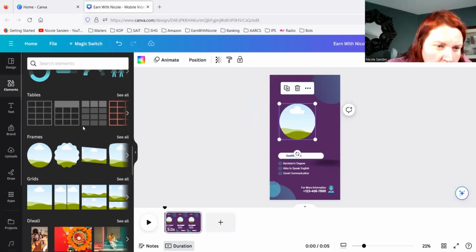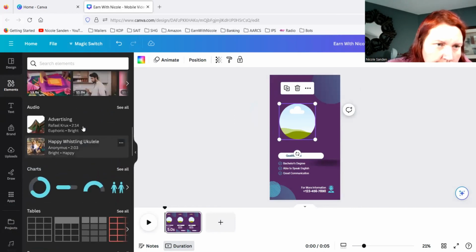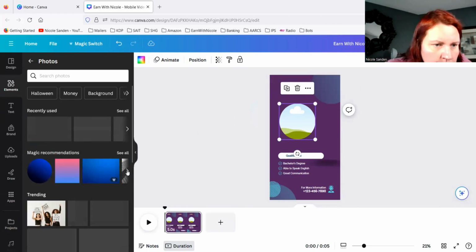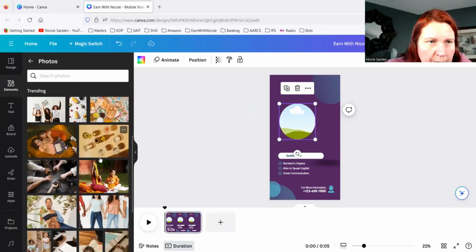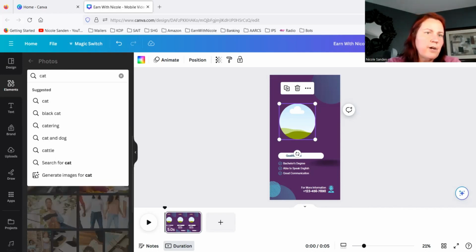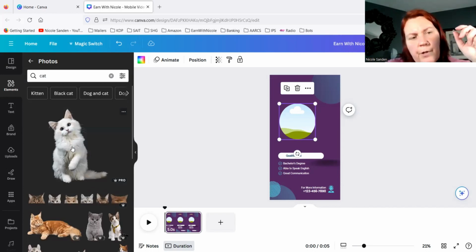If you go down to elements some more, you can find some photos. Where are the photos? So there's a bunch of photos there. You can search in the bar for anything. Let's look for a cat. I'm a big cat person. So let's just look for a cat. Yeah, see, this guy's pretty cute.